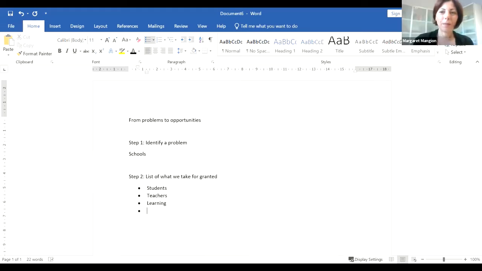Anyone else? But it could be, for example, books or pencils. Books or? Pencils. Pencils. Okay. May I say stationery? Pencils, books, pens, you know, all these things that we need to write with. Okay. Anything else? Classrooms. Classrooms, yes.